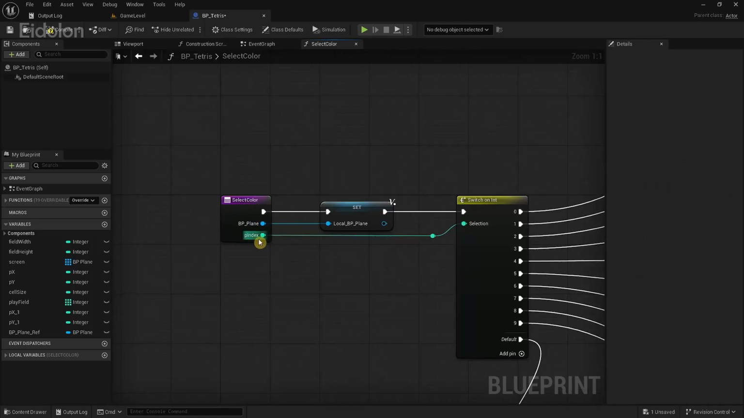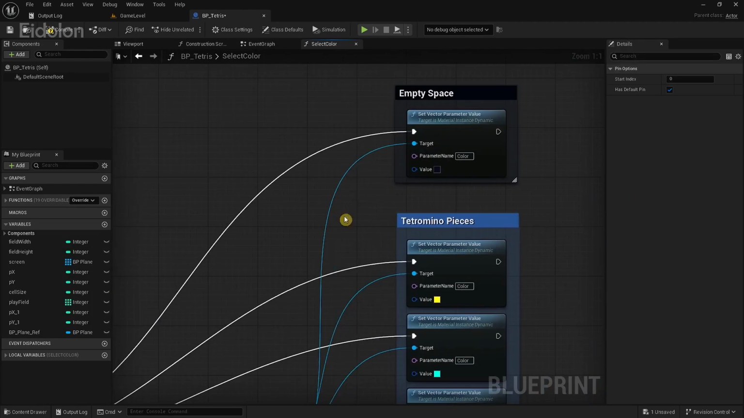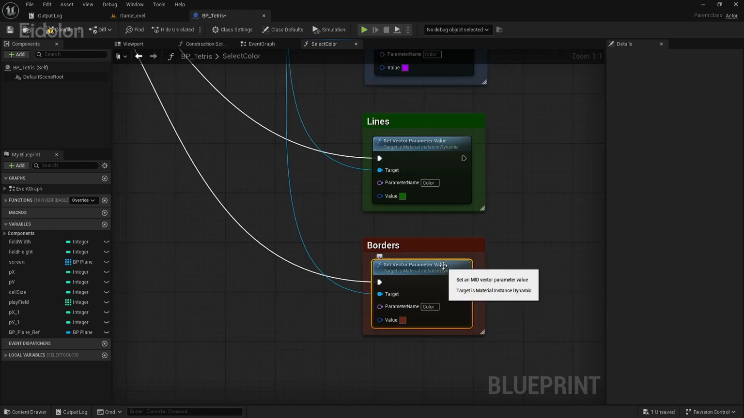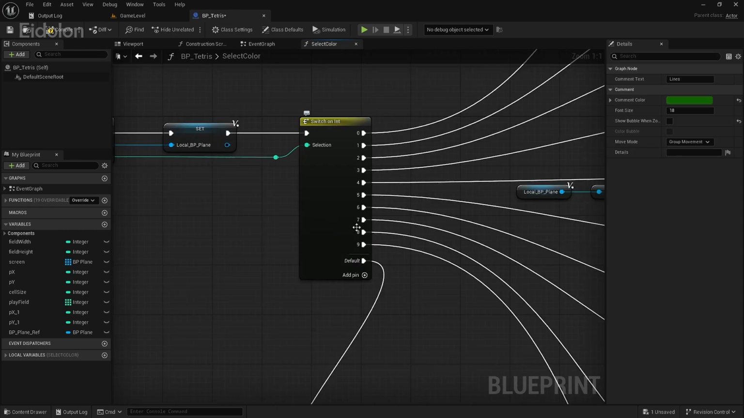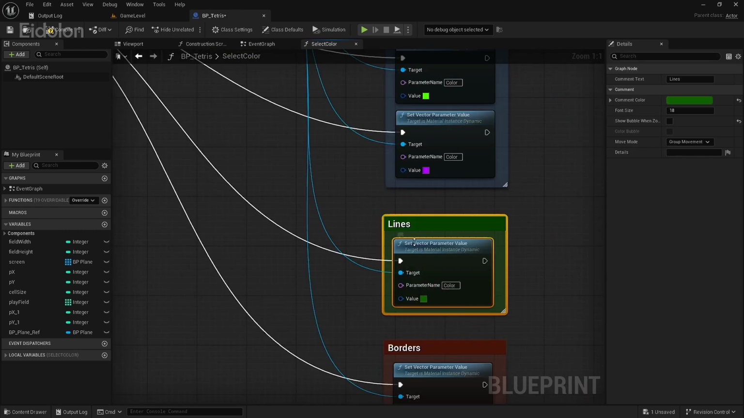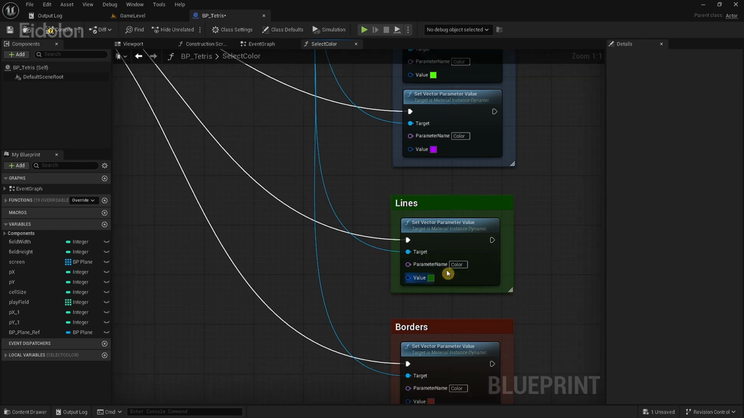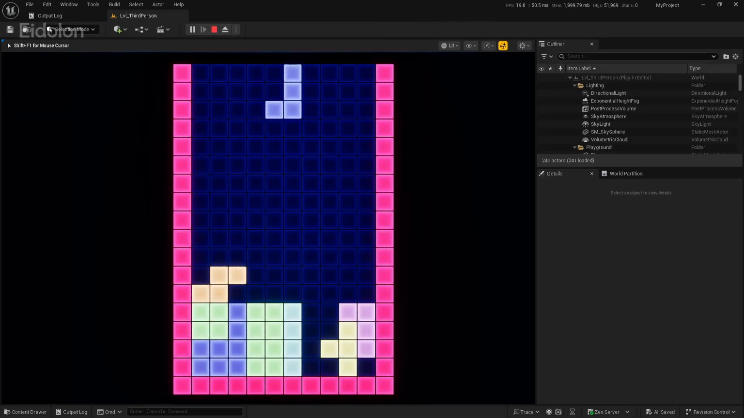So if the value of the element in our Playfield, or the p-index, is 0, then it's going to execute this node over here, and 0 means empty space, so we're going to give it a unique color. Likewise, if the value of the p-index is 9, it means that it's a border. So we're going to give it another unique color over here, and if the value of p-index is 8, we're going to execute this node over here, and the number 8 means that there is a line over there, and a line means that we got a row or multiple rows filled with Tetromino pieces.